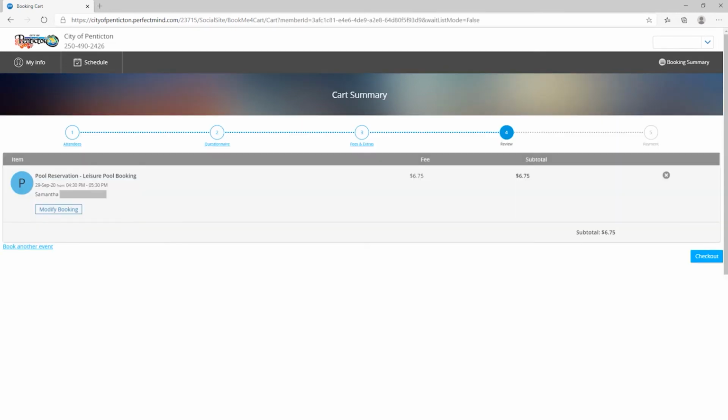This screen shows your account summary. We can see that we have chosen a leisure pool reservation for September 20th at 4:30 p.m. for Samantha. Give the summary a read over to make sure that the information is correct. Click on the Checkout button to continue.